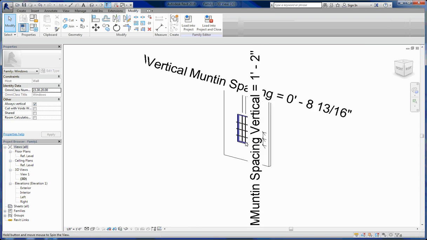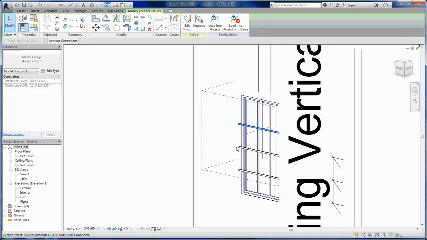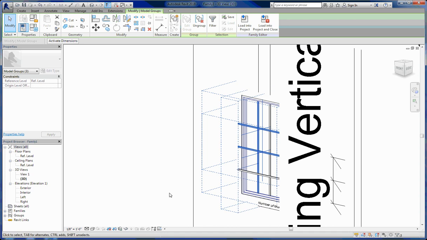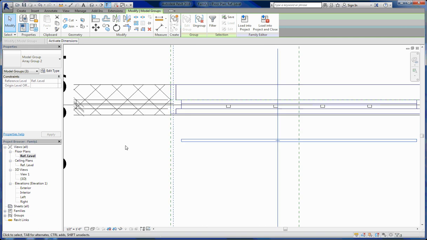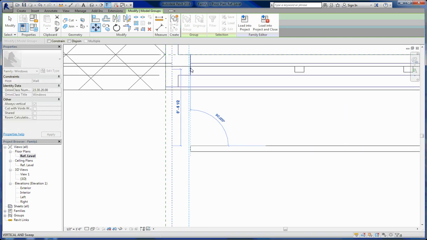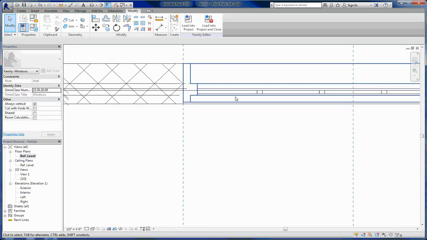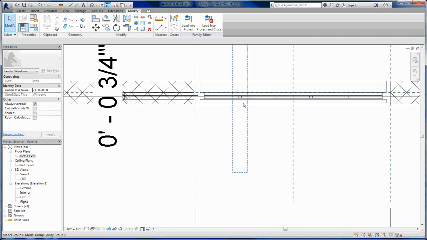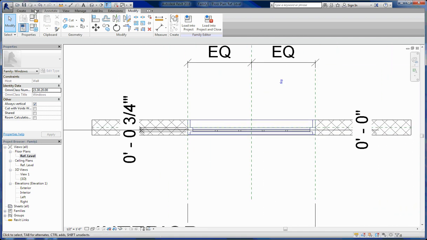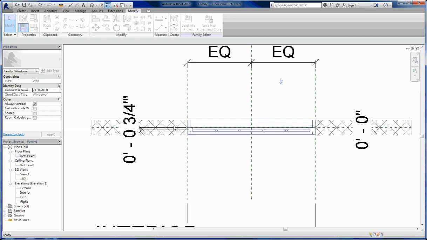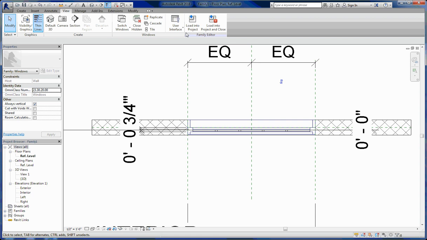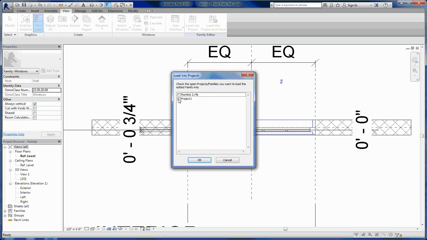The only issue being that my horizontals are sticking out from my window, so I'm going to move those into place. Go to the reference level, grab the edge here, lock that into place. And you just dimension those and lock those into place. And let's create a new project here and see how this works actually within a project. So now that we've got this piece here, we'll load this into our project.